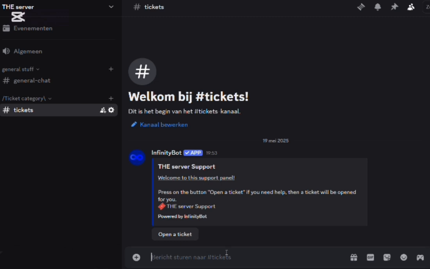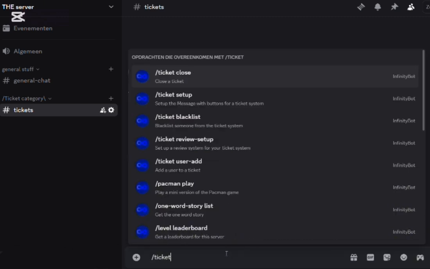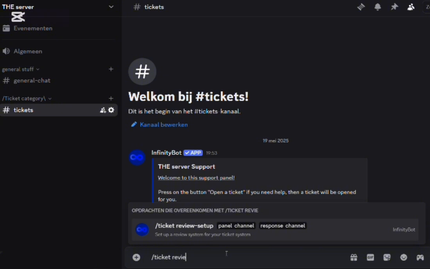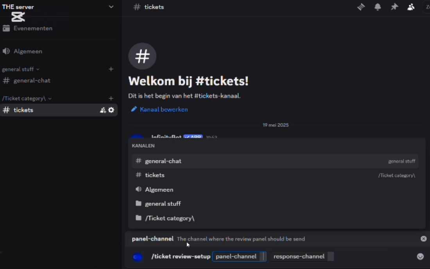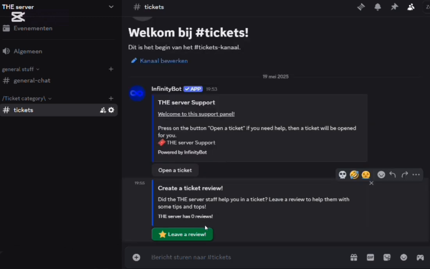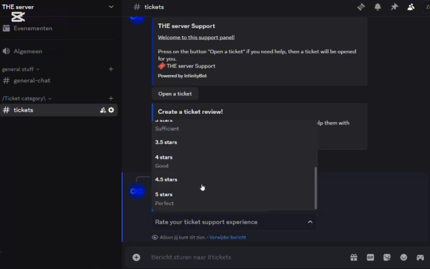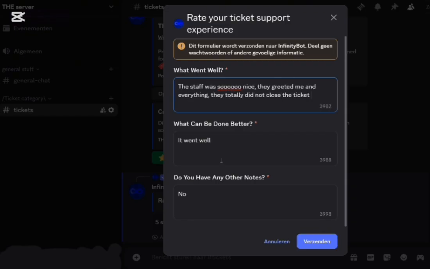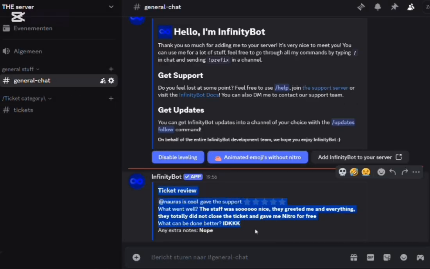If you want to get feedback from your server members who created a ticket about your support, you can use the /ticket review setup command to allow users to do so. Using this command will give you two options: panel channel for a channel where you want the review panel, and the response channel where staff can see the feedback received from members. The only thing members have to do is press this button below the embed message and give a rating from 1 to 5 stars. They can add some comments to back up their ratings, and it's overall a nice system to use. If you, for some reason, need to reuse this command, it will not reset your review count or stars.